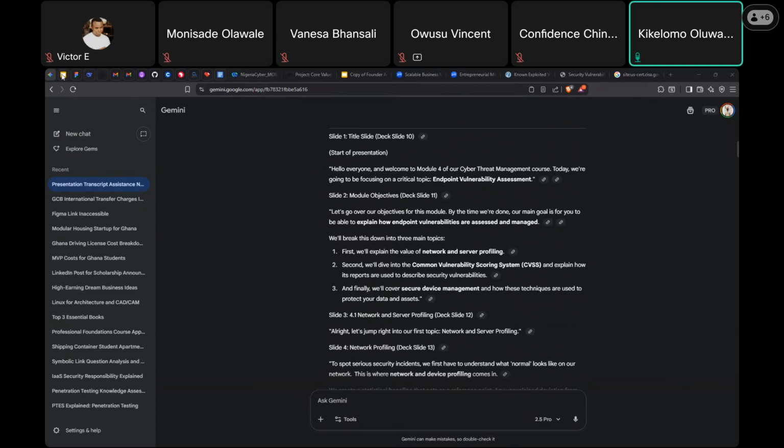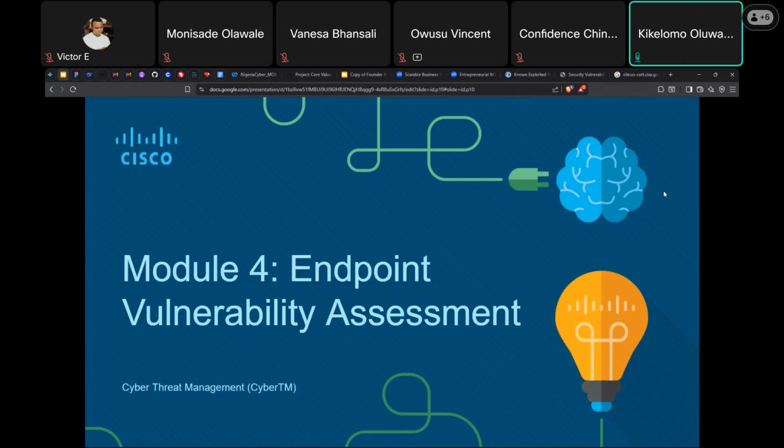Then SANS, which is SysAdmin, Audit, Network, Security. Resources are largely free upon request, and they include the Internet Storm Center, NewsBites, and @RISK, which is a weekly digest of newly discovered attack vectors. Then Flash Security Alerts, Reading Rooms.